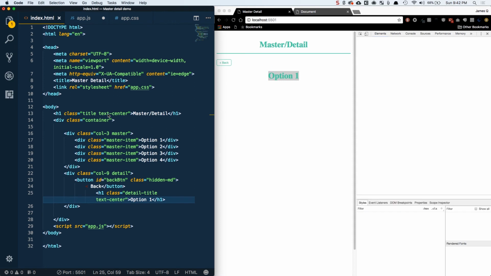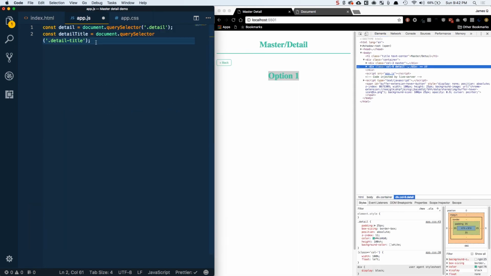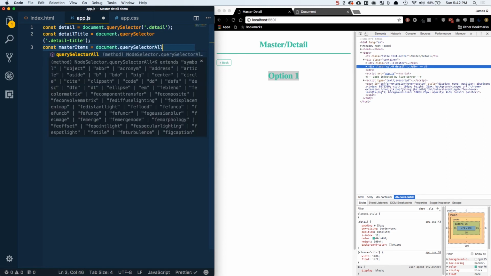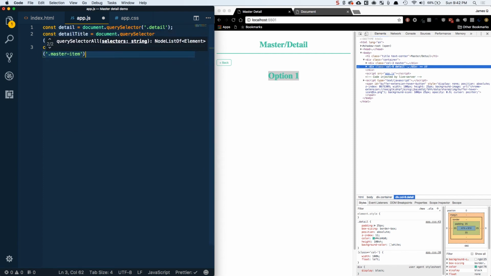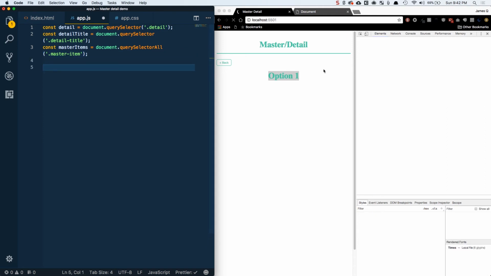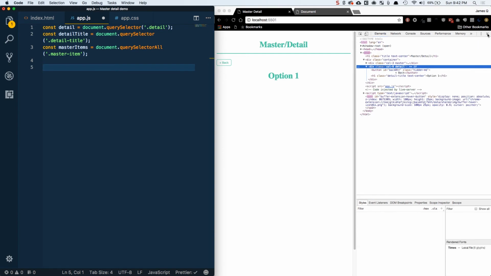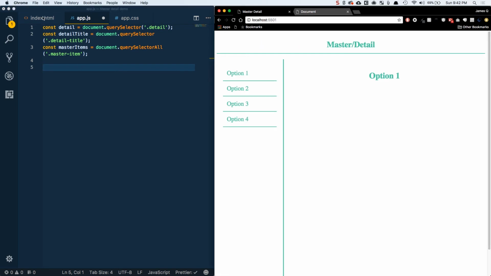All right, so let's come back to the JavaScript, and we wanted to get a reference to the detail title, which is what we just added. And then we want to get the master items, get all of those, because there's going to be a couple of them. They're going to have the class of master-item. All right. So now, let's just leave it on the big screen for now.